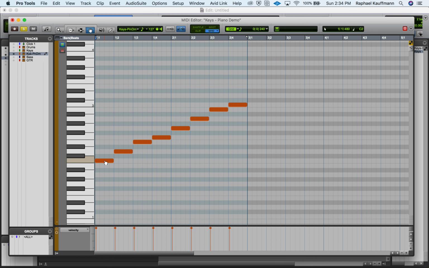Okay, again, this note, C2 and C3, they are the exact same note, an octave apart.